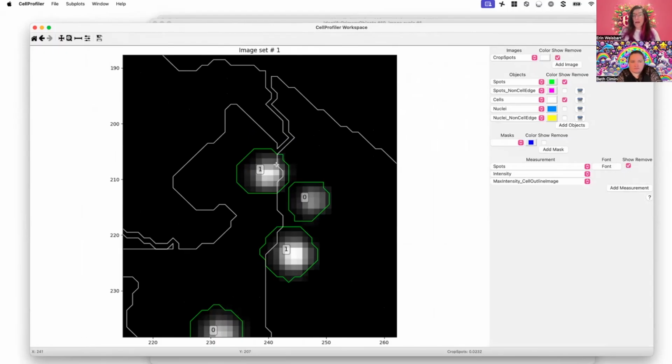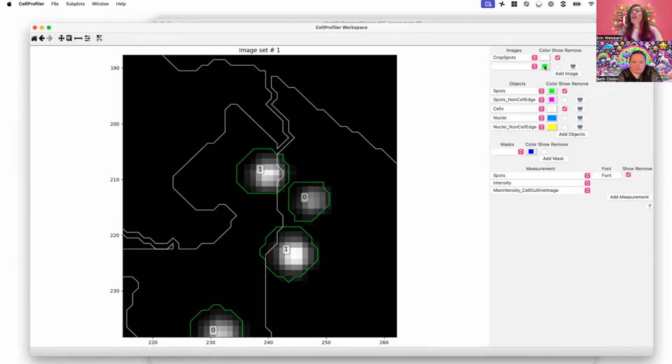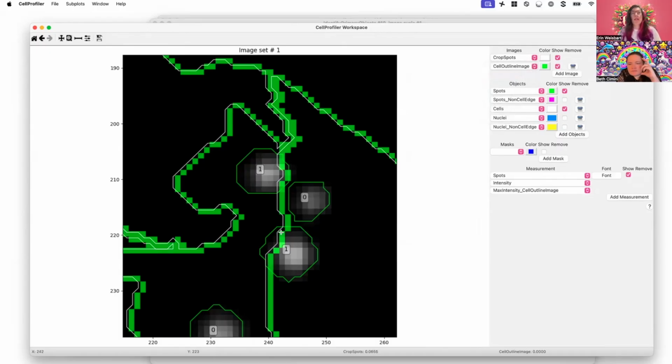So the maximum intensity of the outline image in this spot is 1. This spot does not have any outline going through it, so the maximum intensity of the outline image would be 0. So even beyond just the outlines, I can actually show you the outline image here to make that even more clear.